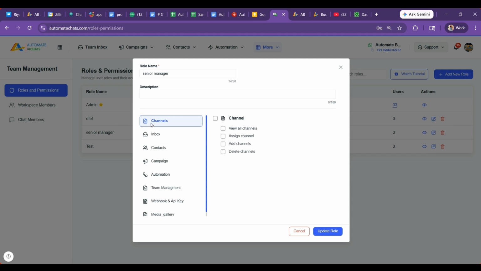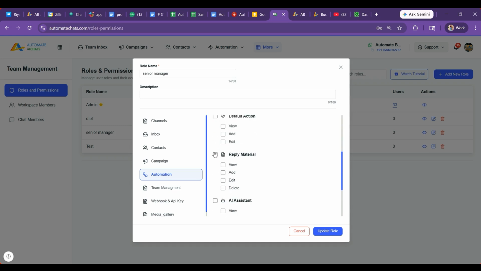For example, in the Channels, if you want to give the channel access to the senior manager for the View channel for the assigned channel. And for the Add Channels, Delete Channels, you can simply give the channel access to that senior manager. After that, you will see the Inbox icon. You can provide access to the Inbox, Contacts, and Campaigns for View, Add, Edit, Delete, and Trigger. So this way, you will be able to simply give access to all the options that we have in the Automate Chat application.